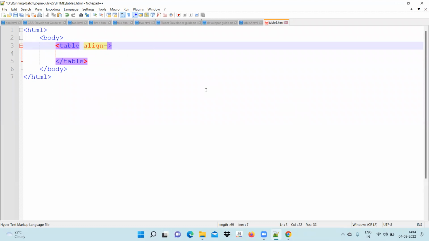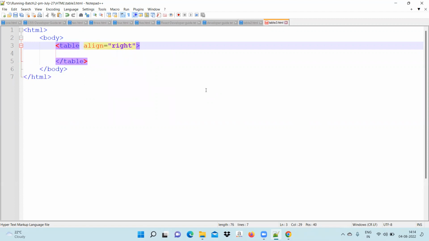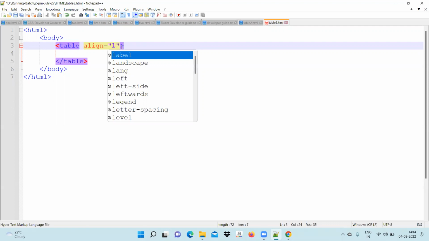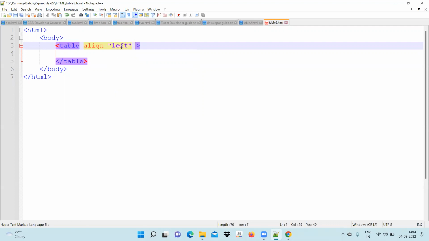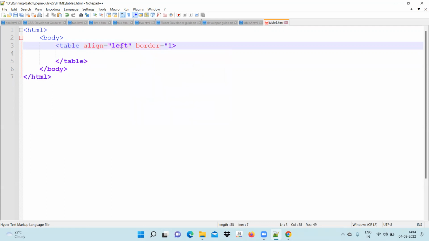Example, align. Where it should go, let's keep in the right side. Okay. Next, or not right side, keep as a left. Align as a left. If you do not write align left, then also it will come in left side only. Default align is left. Border 1. Border color green.